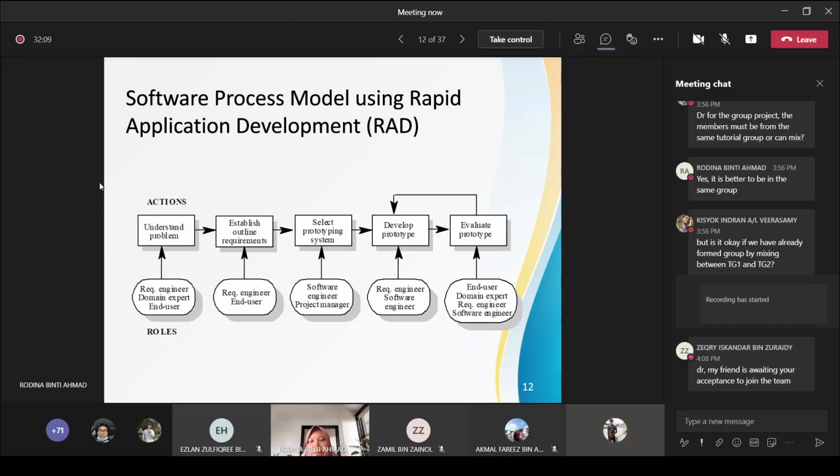That means they will develop some kind of mock system, or it can be just on paper and pencil, to actually clarify what the users want, and then based on that they will get feedback in order to improve on the requirements. After that they will develop the prototype and then evaluate the prototype.